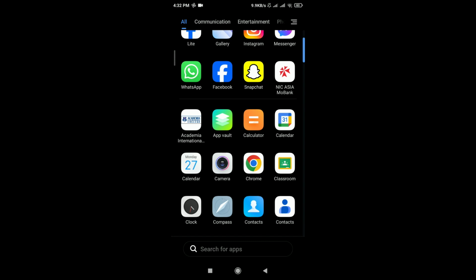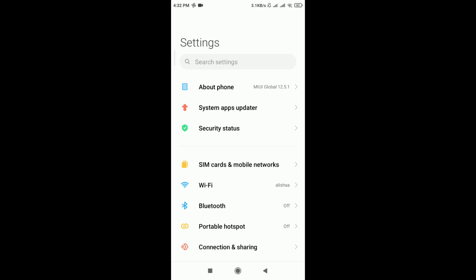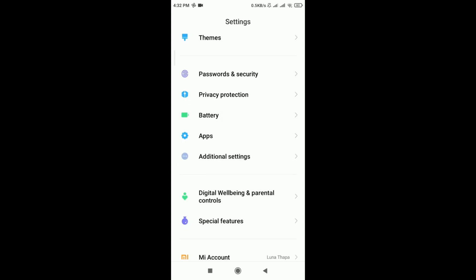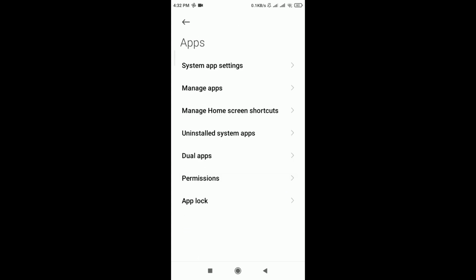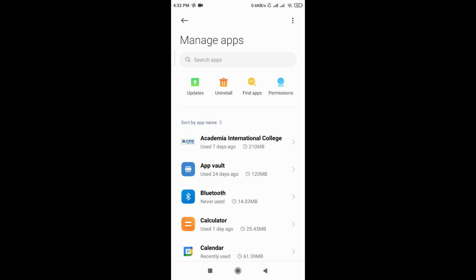Clear package installer cache. For that, open the phone settings and scroll down. You can see here Apps. Tap on it and tap on Manage apps. Find and select Package Installer or Google Play Store, depending on where you are installing the app from.